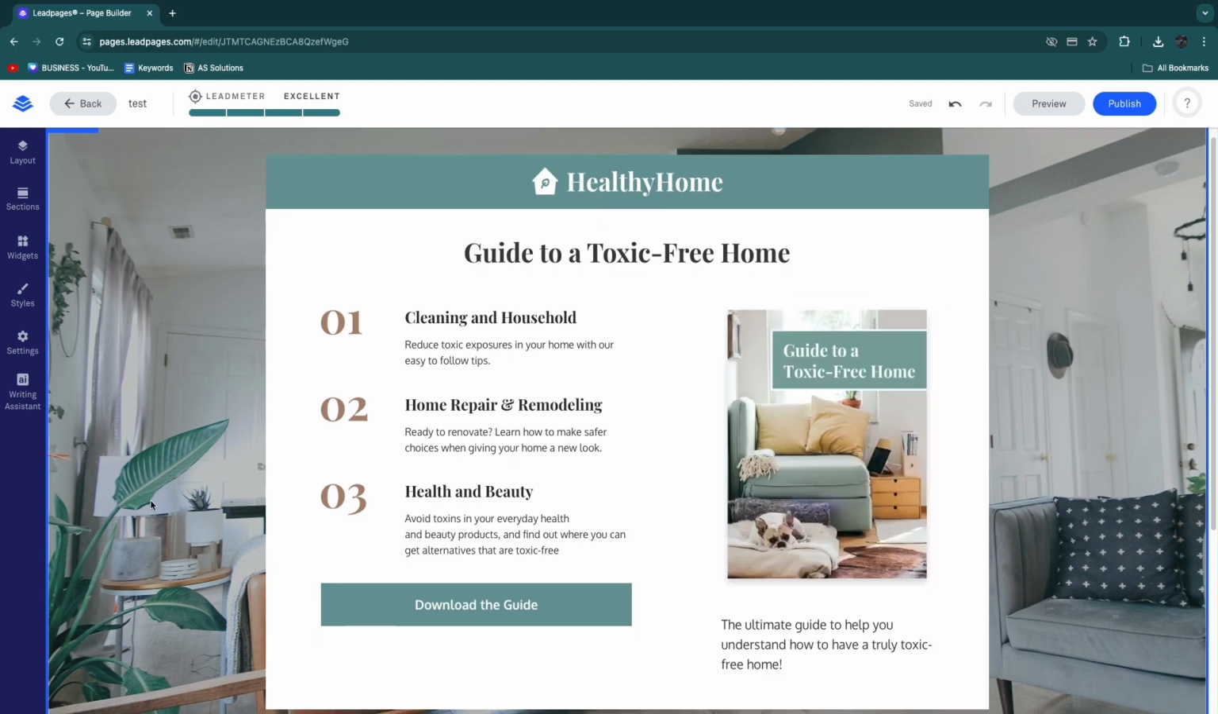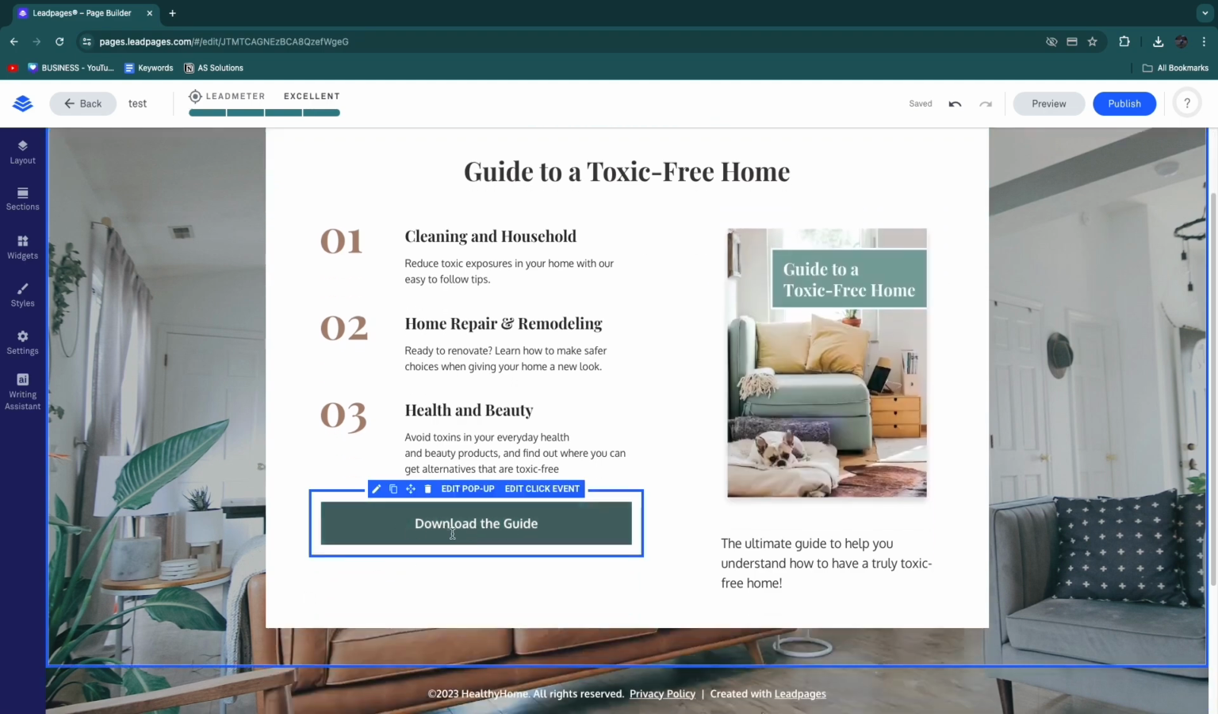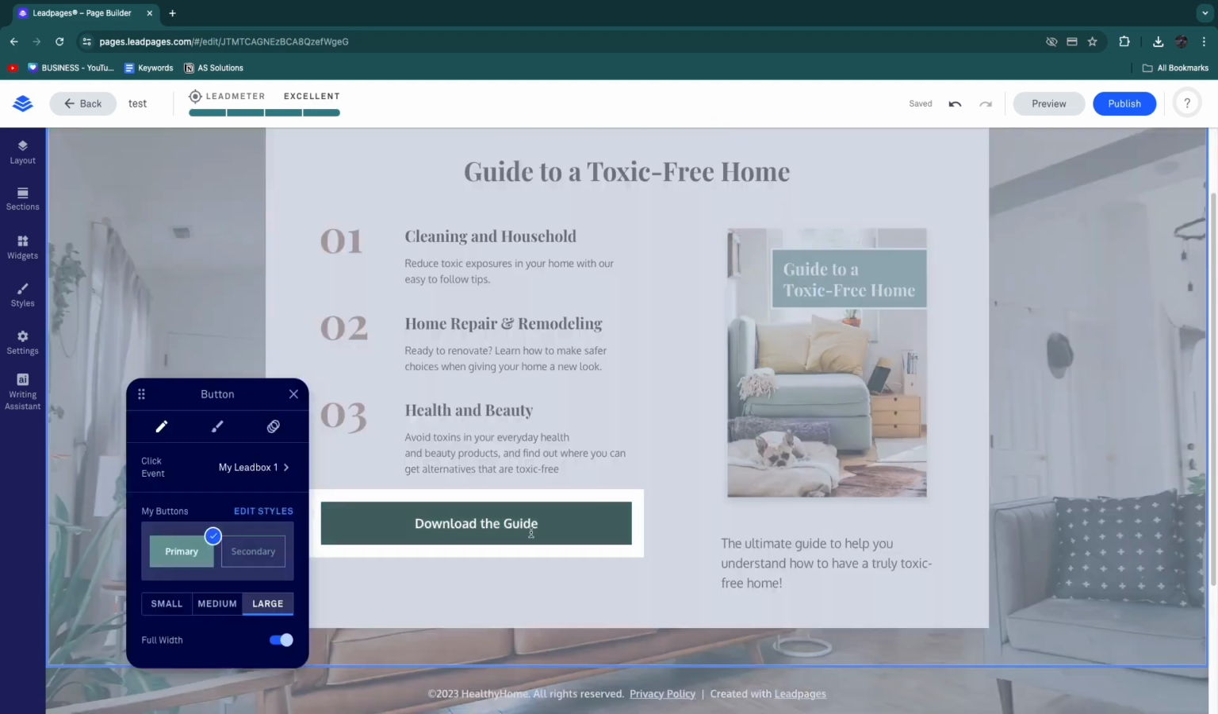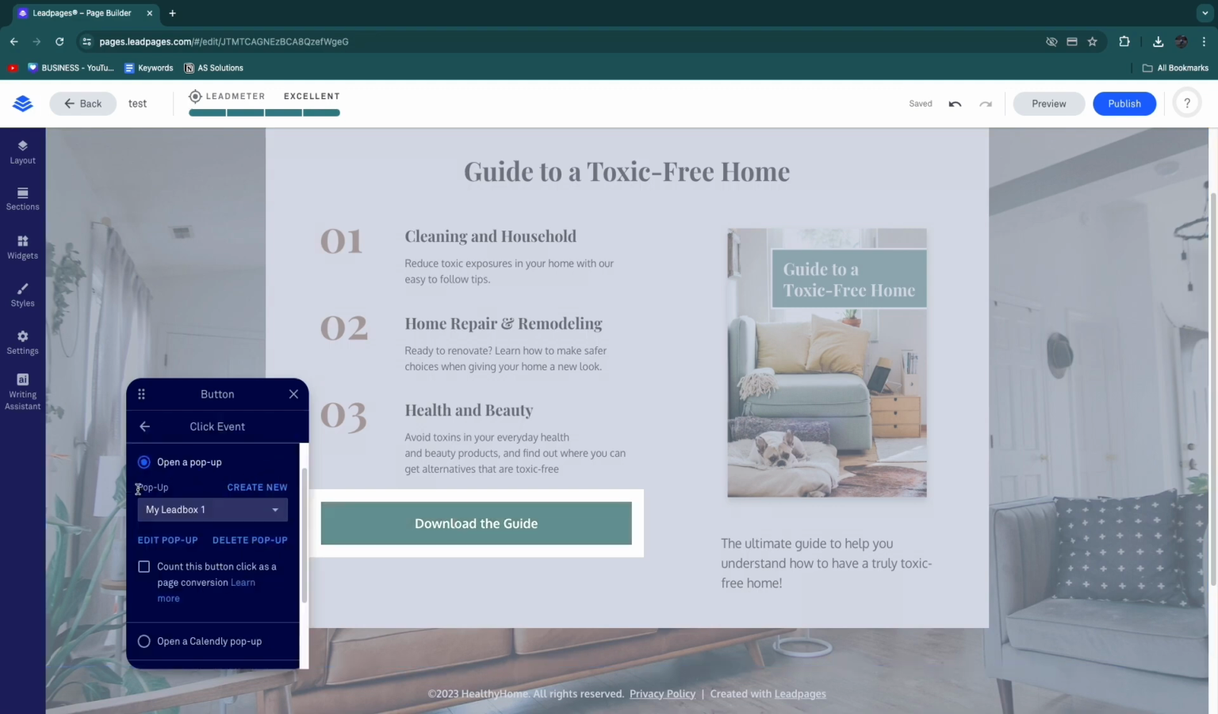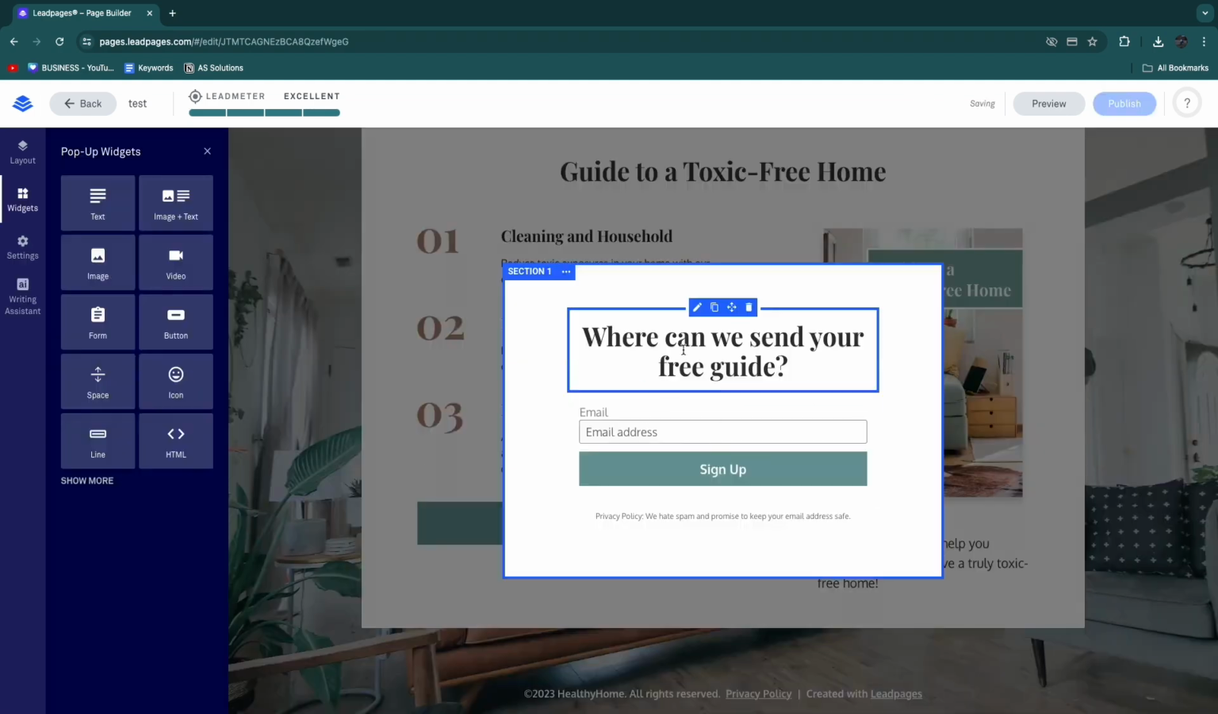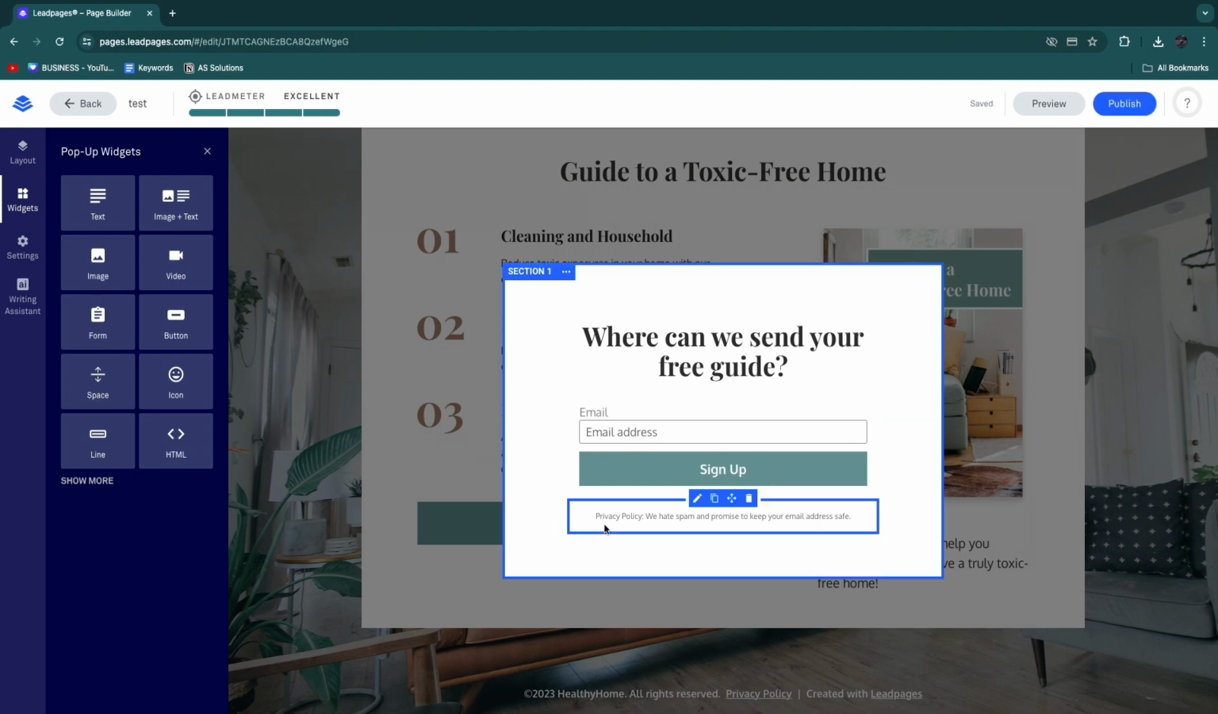Now for this specific template, it is a download the guide template. So now if I click on the download the guide button right here, you will see the click event will take them to my lead box 1. So this is the pop-up, my lead box 1. Now if you want to create a new pop-up, just click create new. And now we can create a new pop-up.